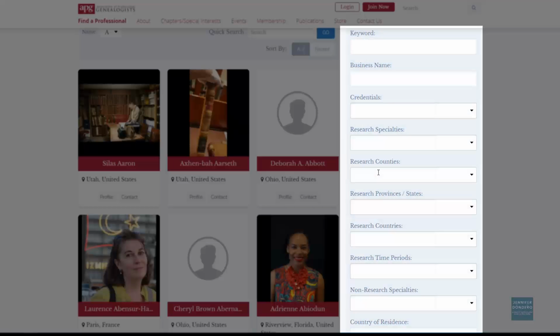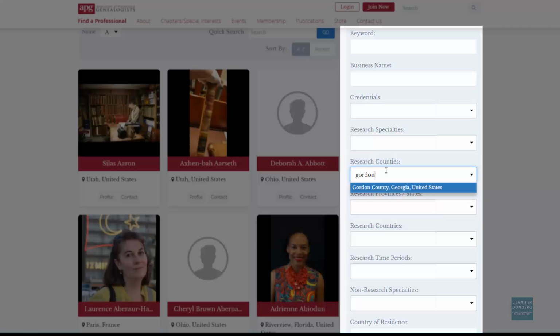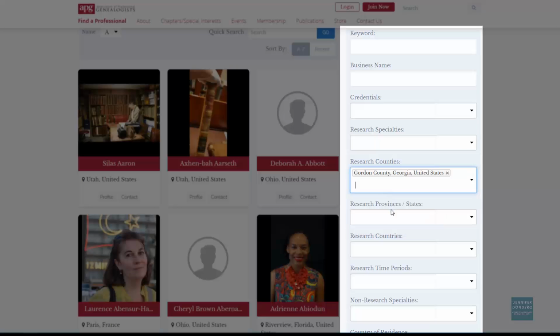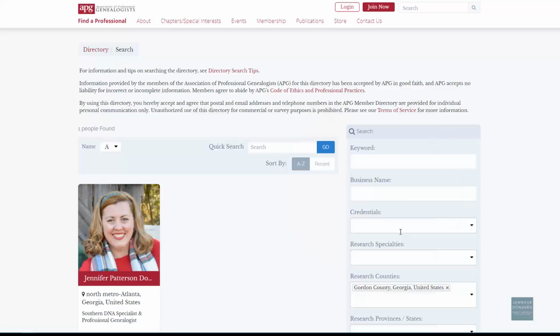So let's start by research counties. This comes up as an alphabetical list, but you can start typing just to see what your options are. Once you've entered what you choose, click Search. That's me!